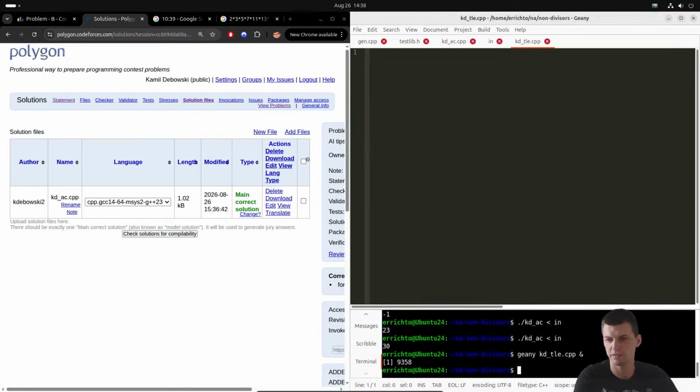Let's create a brute force. The convention in Polygon is that you put your initials at the start of the file, KD because I'm Kamil Debowski. So KD accepted is my main file, KD time limit exceeded will be the brute force.